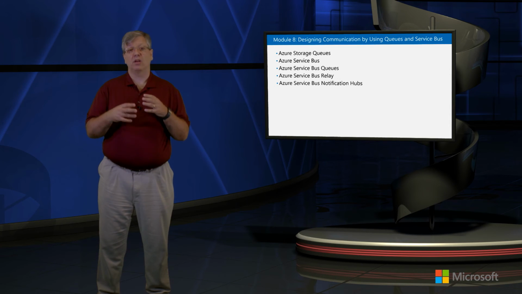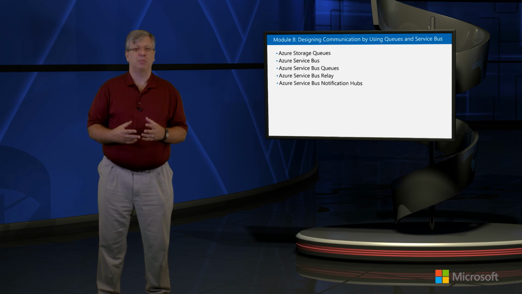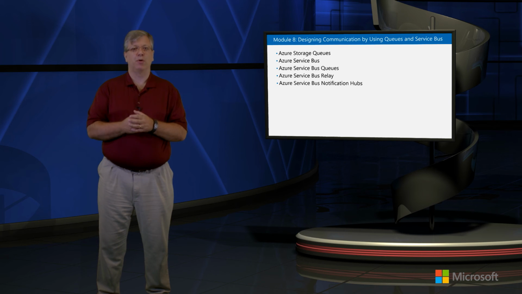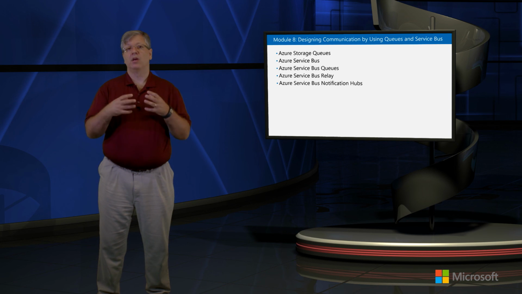We're also, by the way, going to look at a couple of other related topics that are made available through Azure. We're going to take a look at what's called the Service Bus Relay, which is a very cool capability. And we're also going to look at notification hubs and how that can potentially make mobile application development much easier.